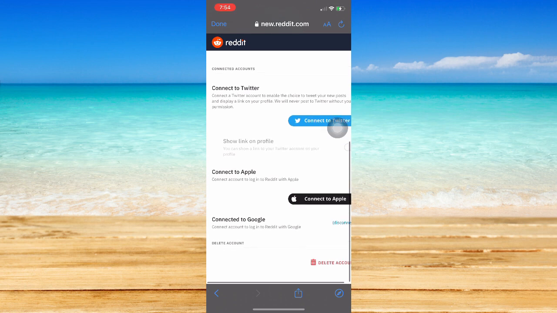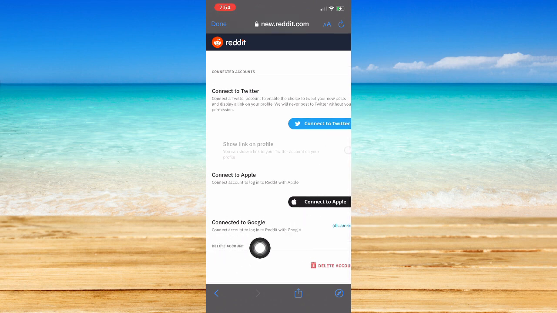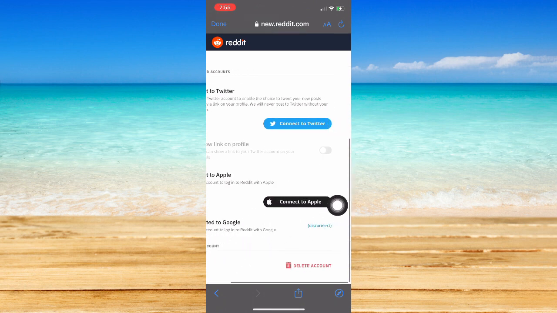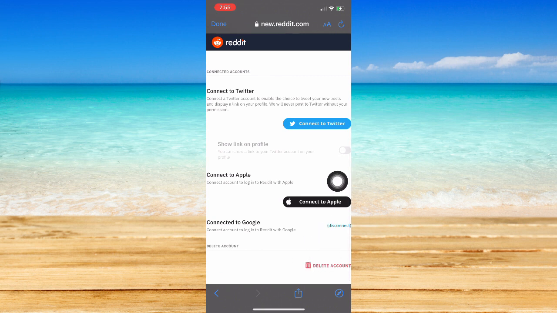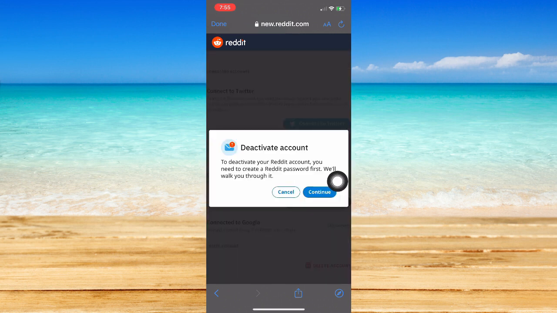So I'll just scroll down and then I may be able to see the delete account option right here. So I'll just simply click on delete account on the bottom, click on continue, click on OK.